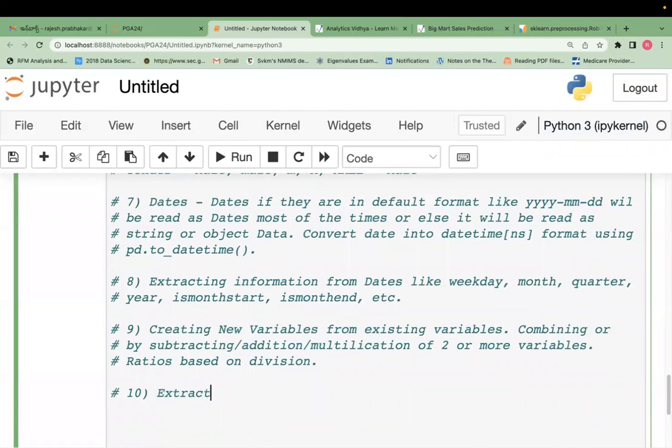Extracting information from alphanumeric codes. Sometimes you'll see alphanumeric codes, alphabets and numbers. Their alphabets might represent some information. So you have to extract those specific alphabets or specific values. So alphanumeric codes might contain some information that we have to extract.